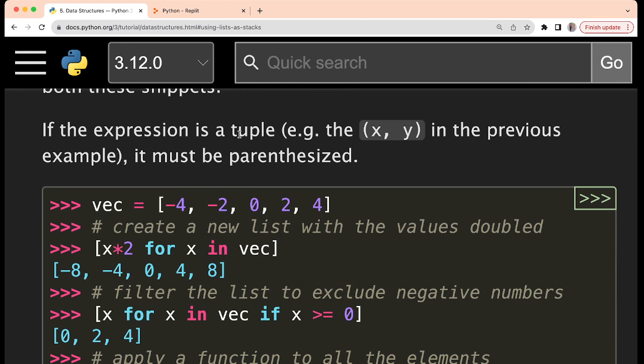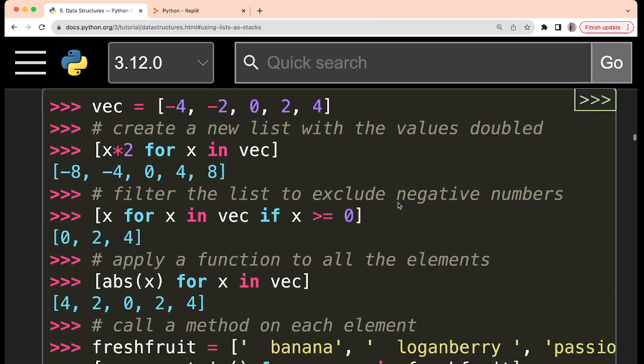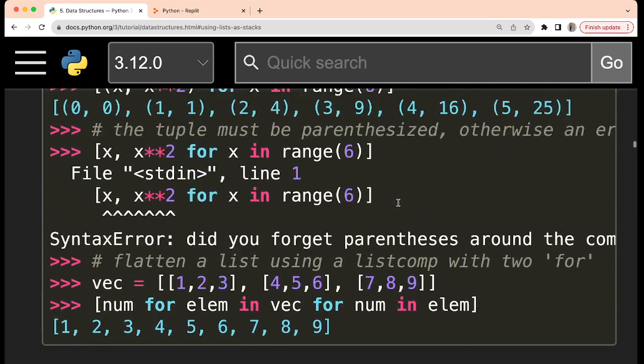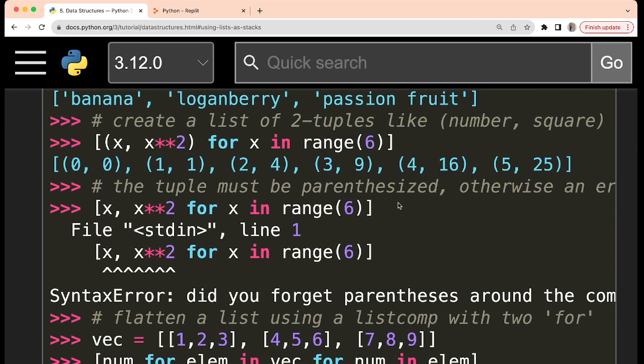Now if the expression is a tuple, for example x comma y in the previous example, it must be parenthesized. Which I told, that if it has to be a tuple, then how can the interpreter understand that? So for that you have to provide the proper symbol, and then it will be done. After that, in this entire section, multiple examples are given, multiple lists have been taken.